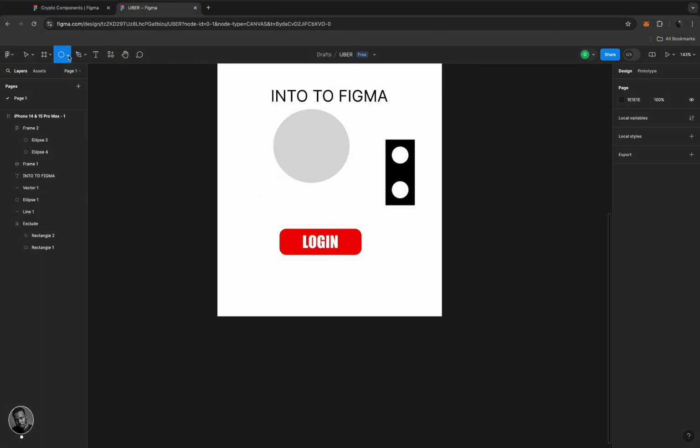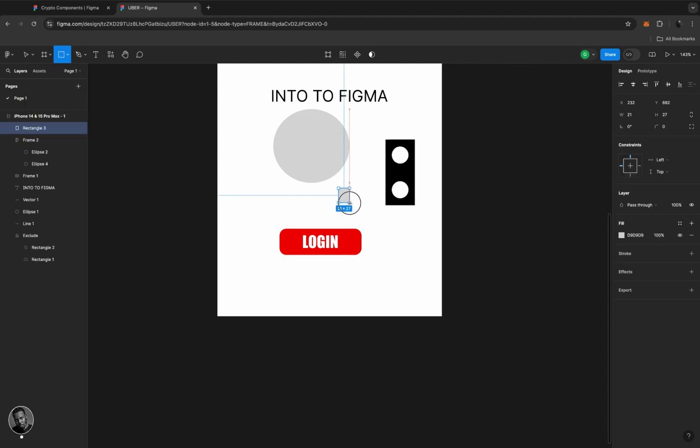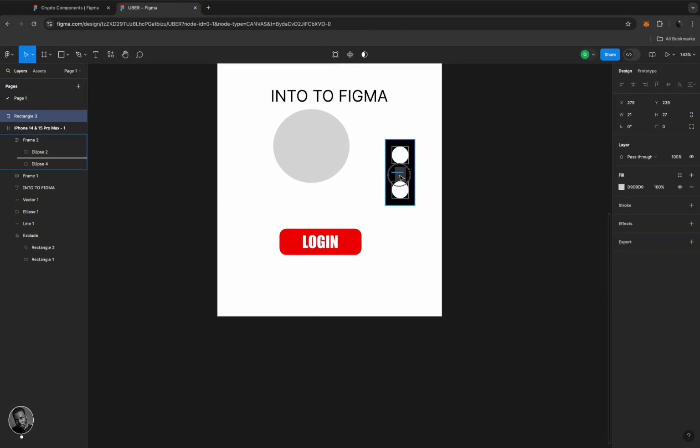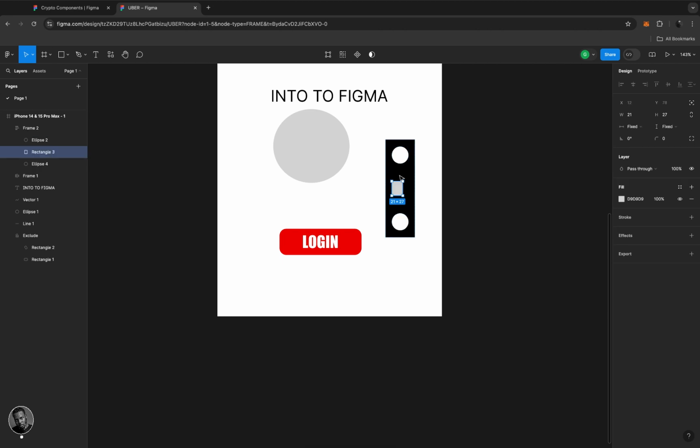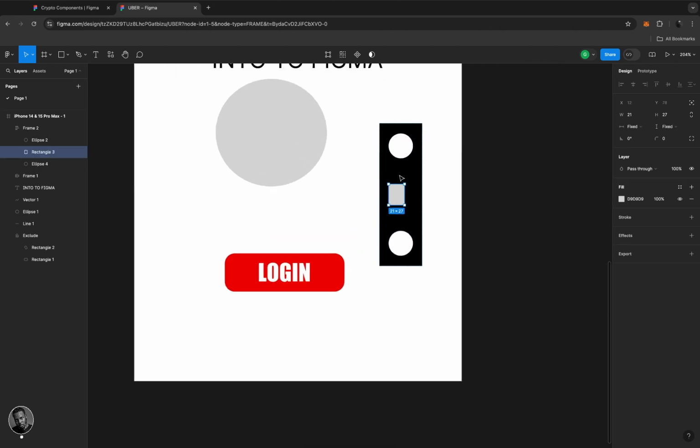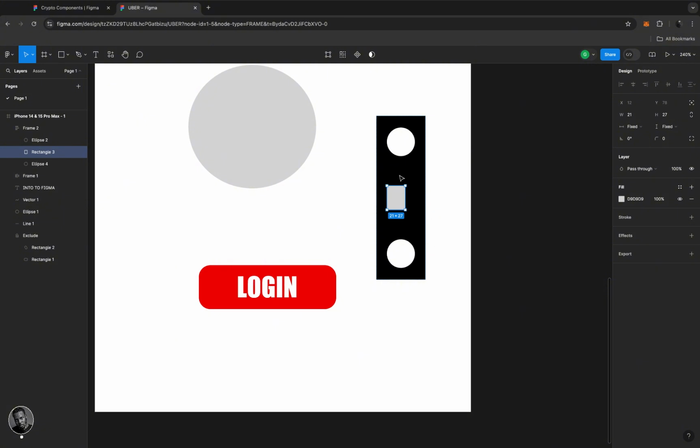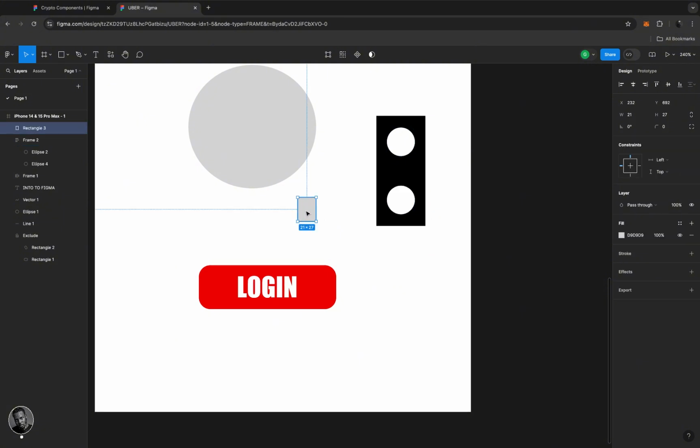Let me make a rectangle shape. I'm going to make a rectangle shape now and drag it over. Once I put it on this blue line right here, you can see this blue line, tap it. It has automatically entered inside the shape. So left click, hold and drag.